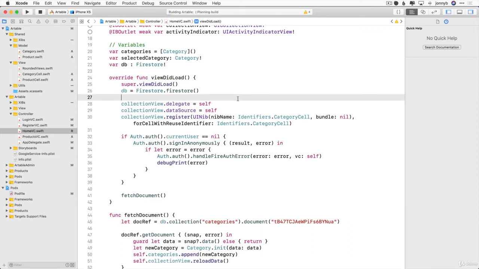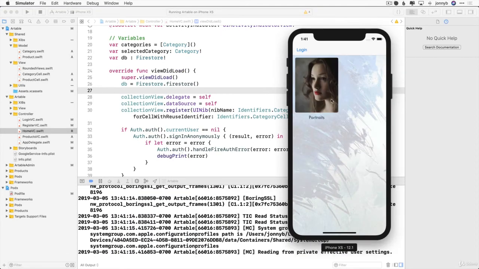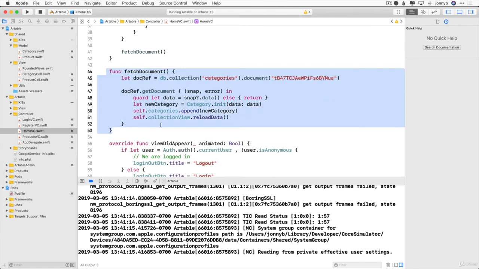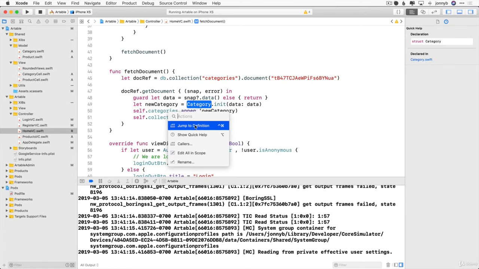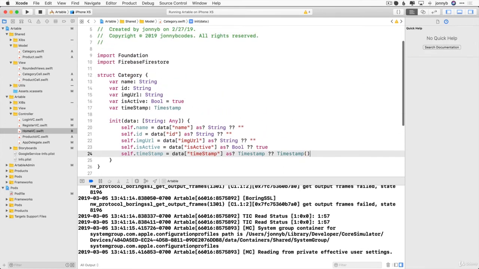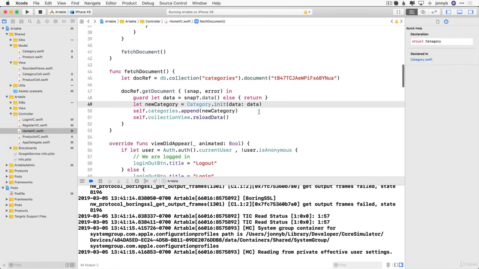So I'm going to run that one more time. Just make sure everything is still working. And there we go. We have our single category now. All right, very good. So that looks much cleaner now. Just to recap, what we're doing is, again, we're getting the data from our snapshot document. We're creating a new category using our new initializer, in which we pass in the dictionary of data, and then we do the parsing right here in the category struct itself, which makes it a lot cleaner.